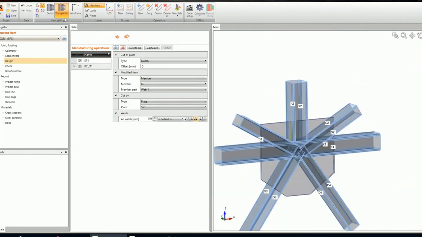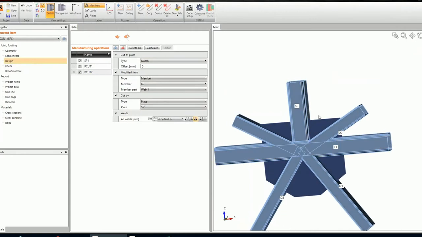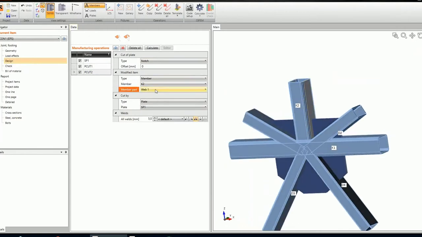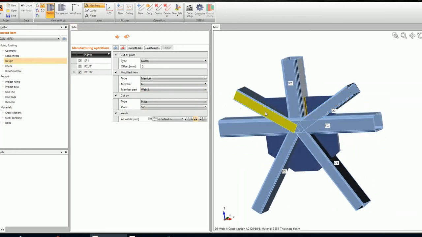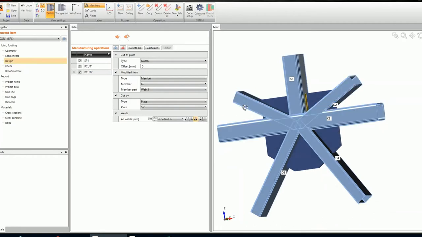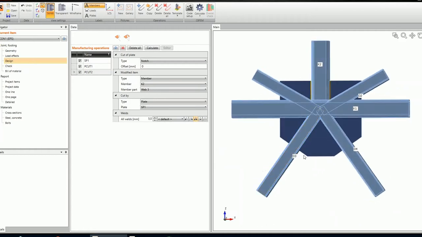I can show you a transparent view, how it's really going through the member or the wall of the member. So we just continue by simply copying to the other web as well, which is web number 3. And it's there. So the same way we would connect those two diagonals, D2 and D1.